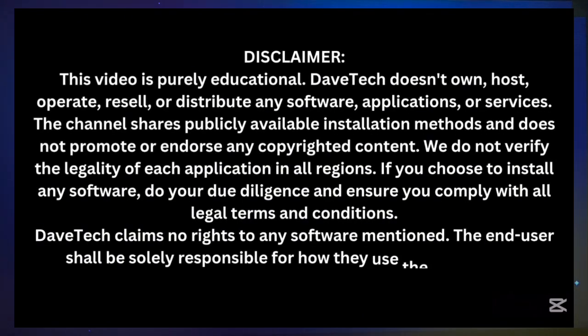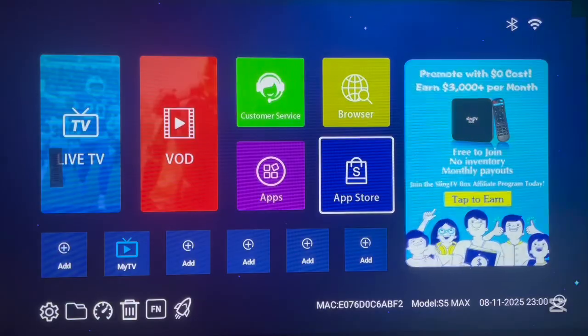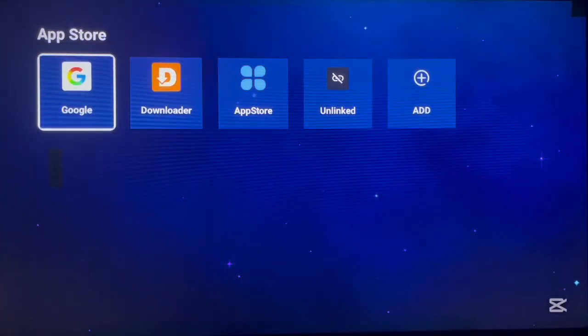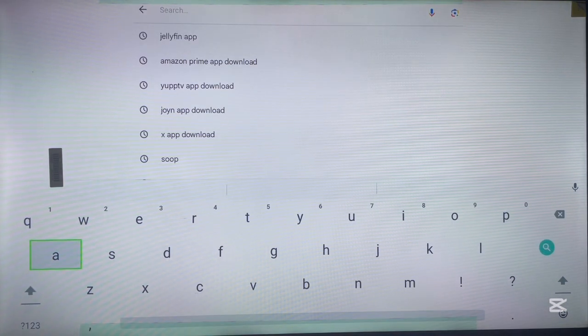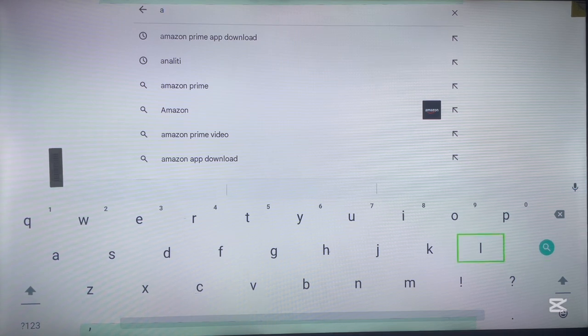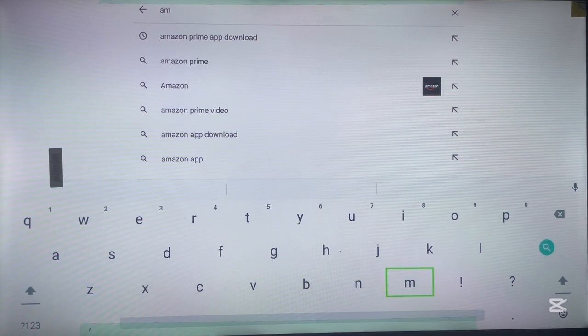So I'm going to install the Prime app without Google Play Store, and what I'm going to use is just my browser. This can work with any browser, so try it on your browser and let me know the results. So go over to your browser and type in the name of the application, which in this case is the Amazon Prime app download.